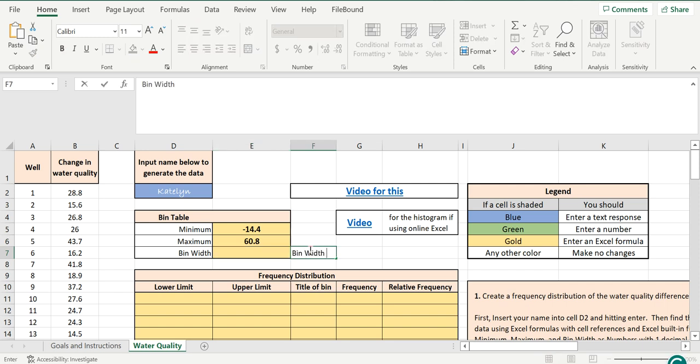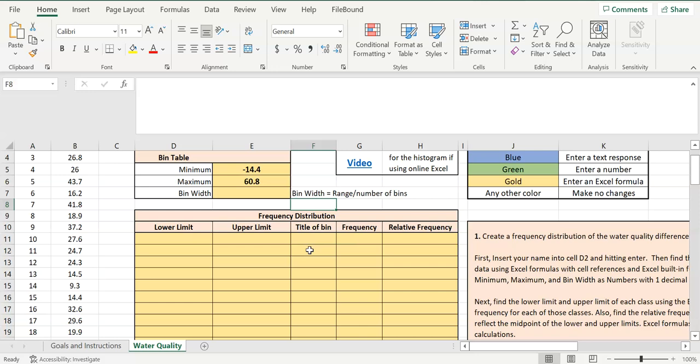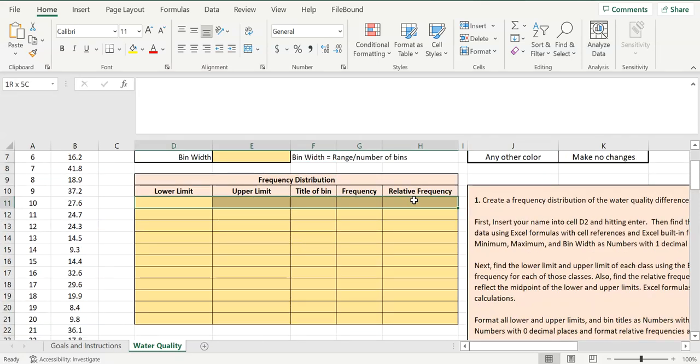The bin width is going to represent the size of each of our bins. This has to stay the same for all the bins, so each bin has to have an equal bin width. The bin width is going to be the range divided by the number of bins. The number of bins is represented in the table. Each row of the table represents a bin. So we have 11 rows in our table, so we have 11 bins. So we need to take the range divided by 11 to find the bin width.